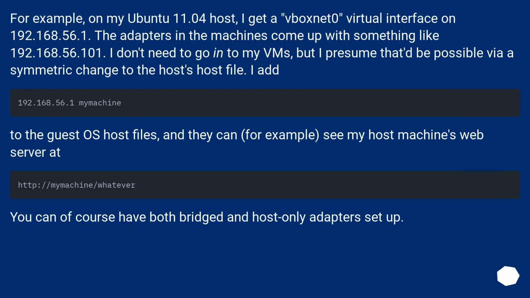For example, on my Ubuntu 11.04 host, I get a vboxnet0 virtual interface on 192.168.56.1. The adapters in the machines come up with something like 192.168.56.101. I don't need to go into my VMs, but I presume that'd be possible via a symmetric change to the host's hosts file. I add an entry to the guest-OS hosts files, and they can, for example, see my host machine's web server at that name. You can of course have both bridged and host-only adapters set up.